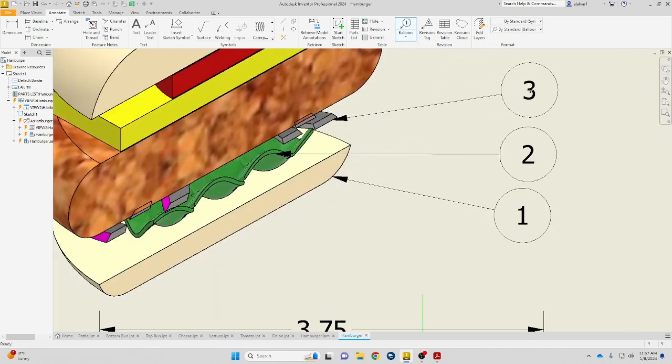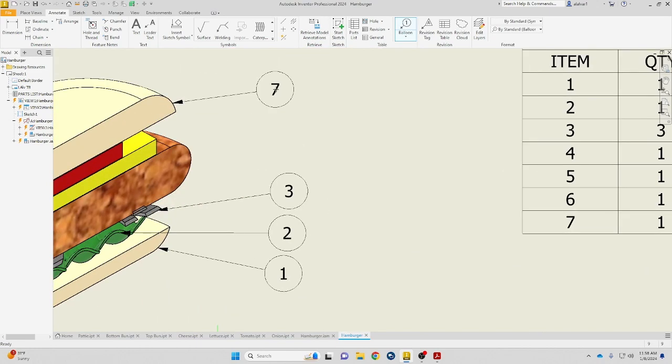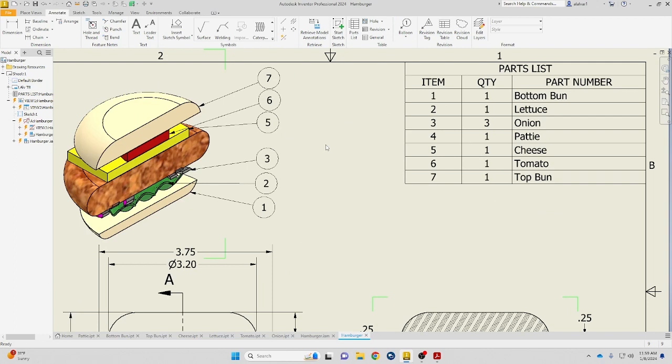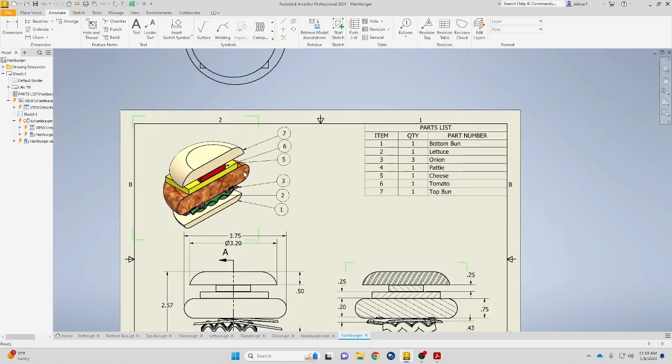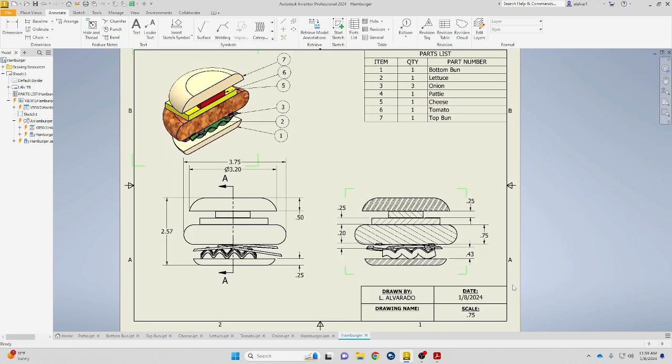And make sure that you guys are hitting all layers. So as you see, I am having issues selecting one item, and that's fine. Inventor does that every now and then, where it just doesn't want to work with you. So this is what you guys should have on your title block.